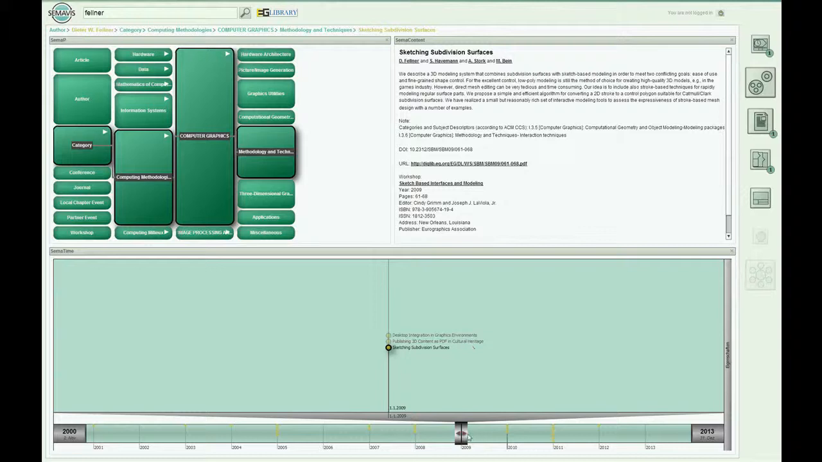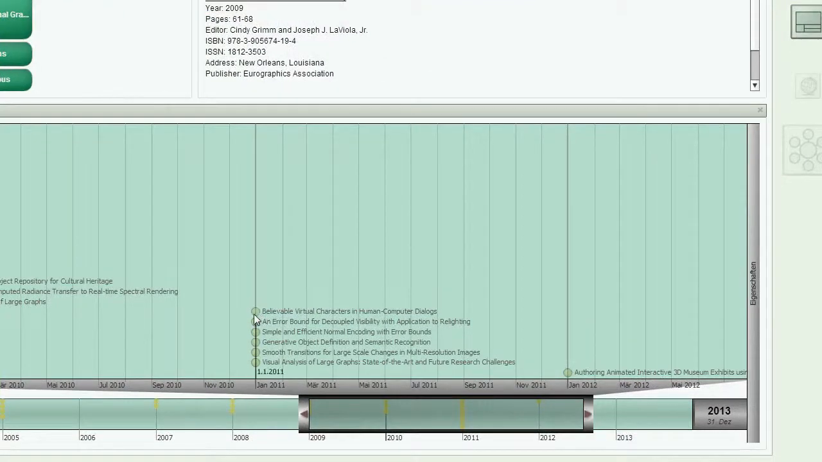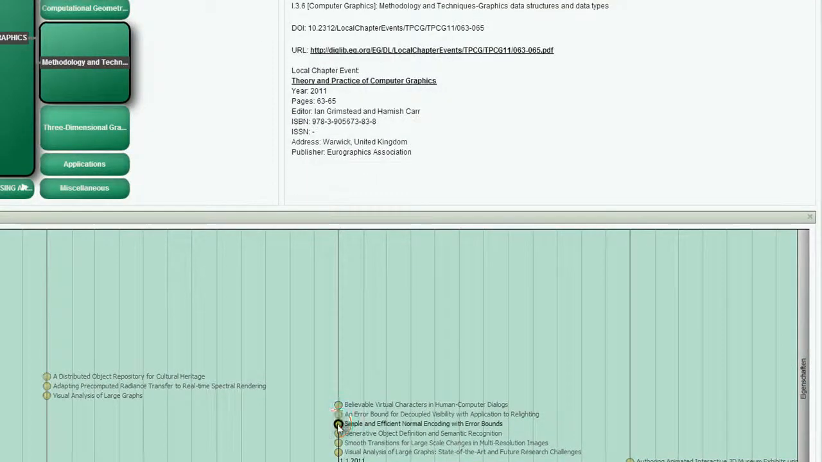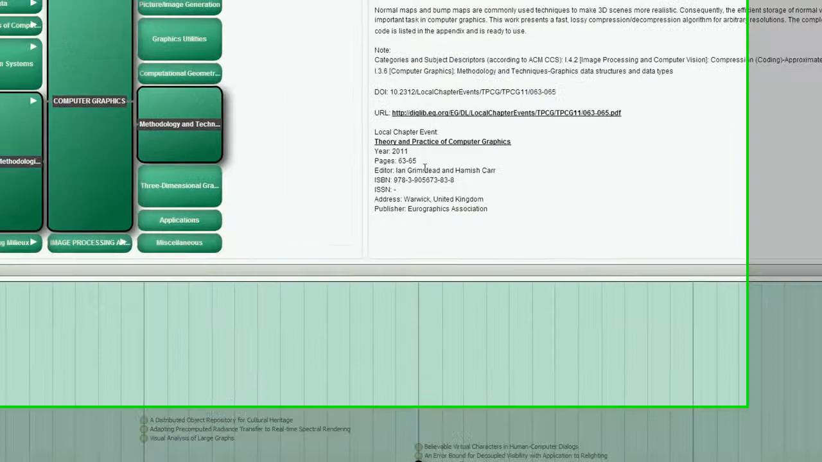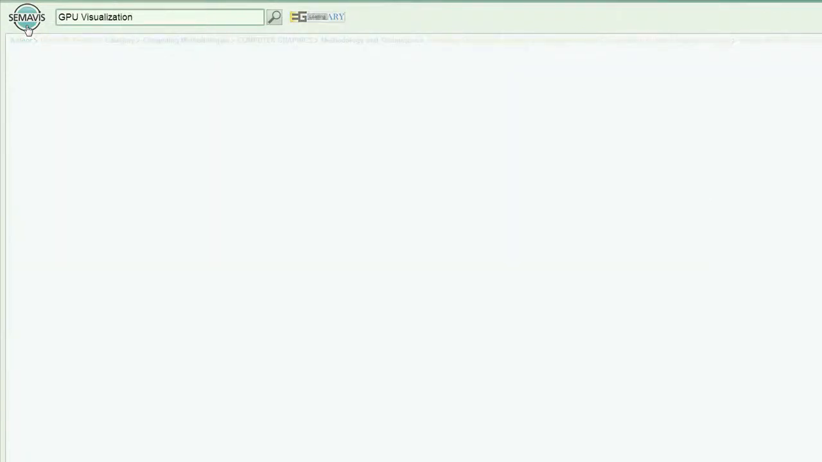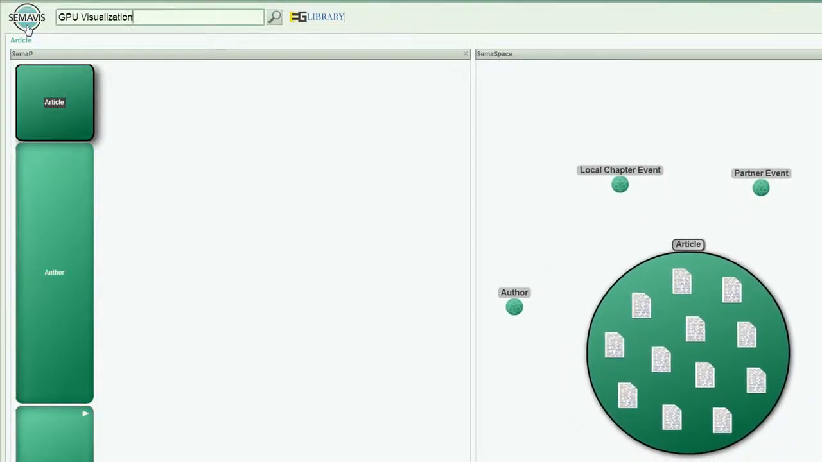I can take a look further for more articles. With the brushing and linking metaphor, I'm able to take a look at several articles and get information in this area. Let us take a look at the other example that is mentioned in the paper. We get another view on the user interface of our application.